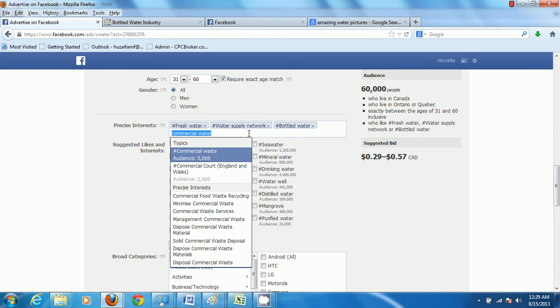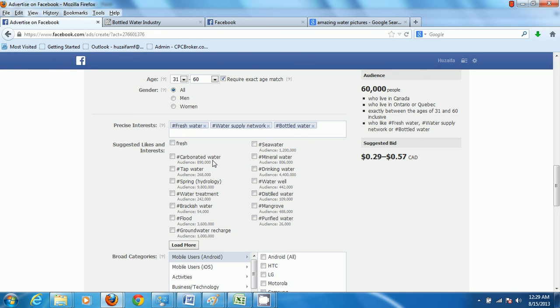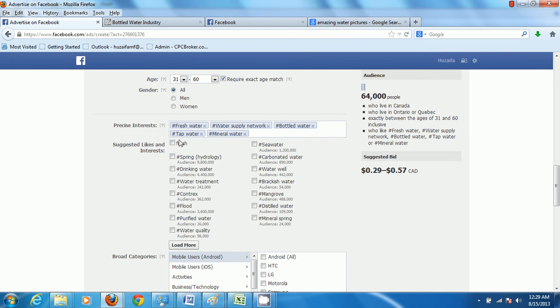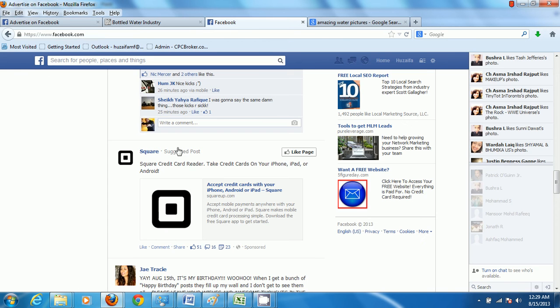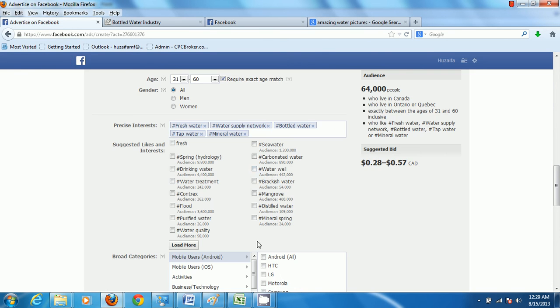Okay, so they'll give you suggestions here. So you have tap water. You can even click that if you want. Mineral water, click that if you want. There's basically hashtag tap water, hashtag mineral water. It shows you all the people who are interested on Facebook in these subjects.